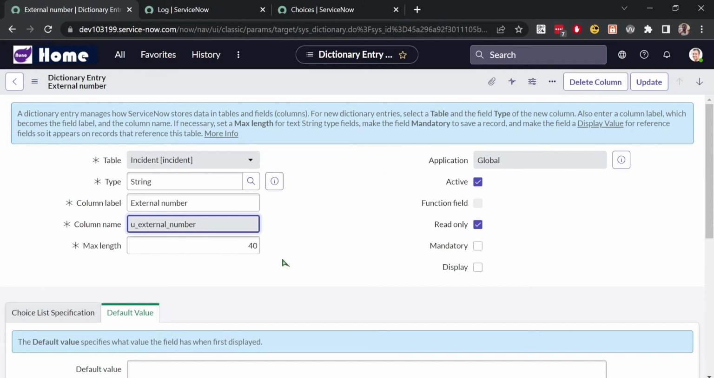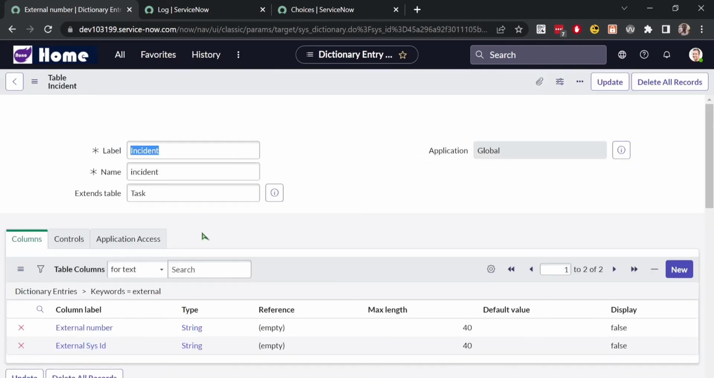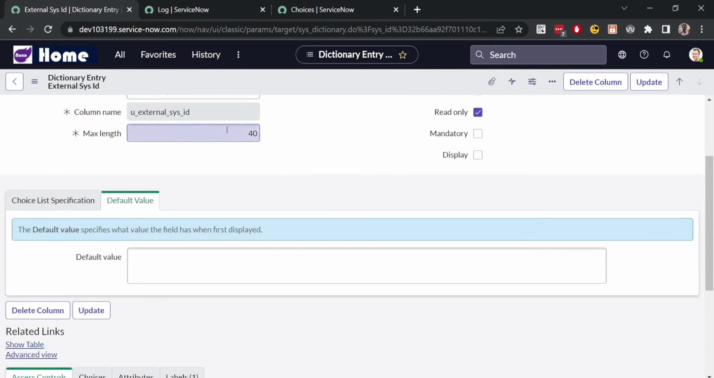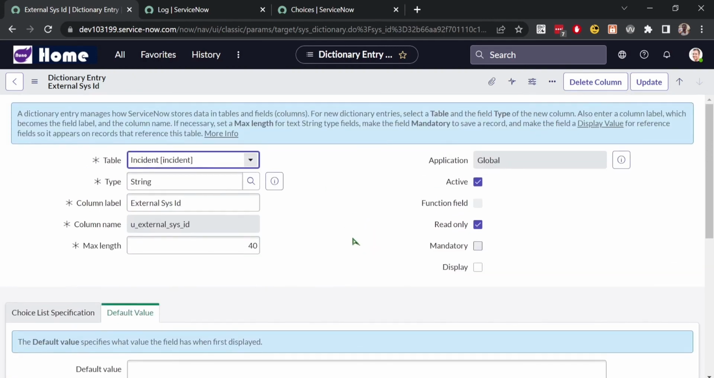You want to set the max length to 40 on the external number, and then for the external sysid, again, you want to set the max length to 40. Now, I just want to point out that if you're doing an integration with Sherwell, the record IDs are, I think, 42 in length, I believe. So for the external sysid, depending on the size that you want to support, you might want to make it a larger size. But for ServiceNow, the max length of a sysid is 40. So that's why I set these to 40.